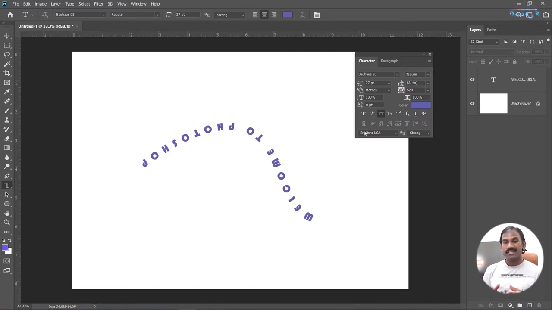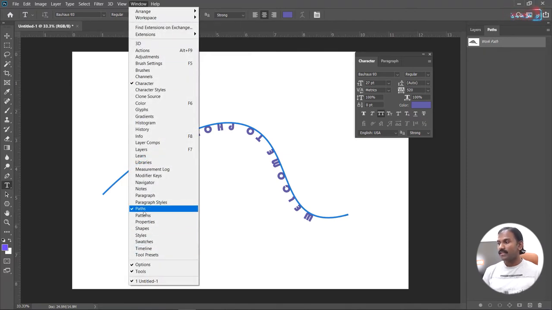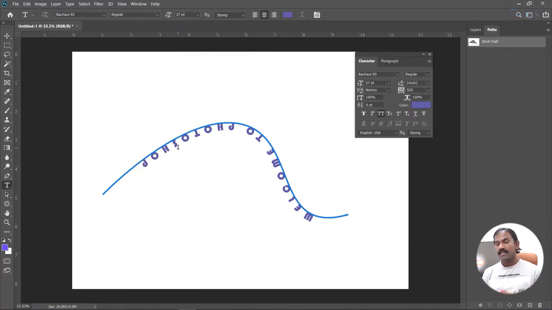And if you want to see this path where it's hiding, you can actually go to this paths window and there you will find working paths. If you don't see this window, you can also go to window and there you can choose paths. So that way we can basically take any kind of path and create text on that path.